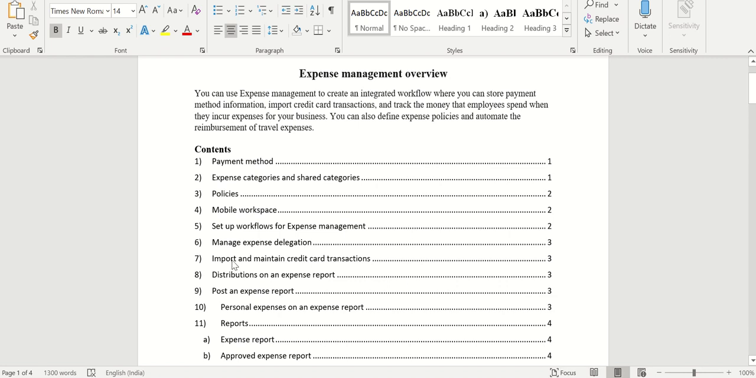Then you have import and maintain credit card transactions, an important feature where you can directly import all the credit card transactions of all the employees and the company can directly pay the credit card.